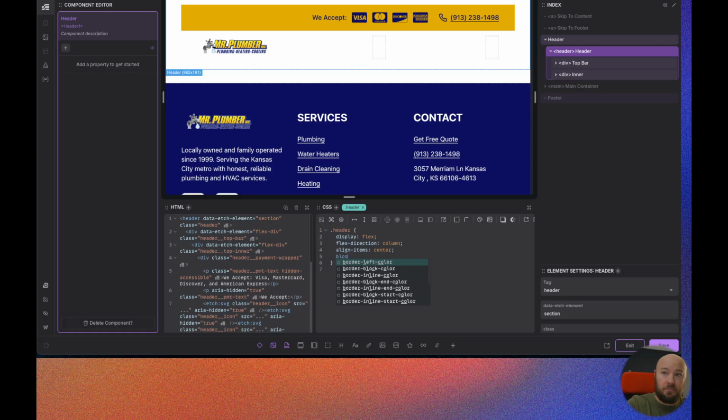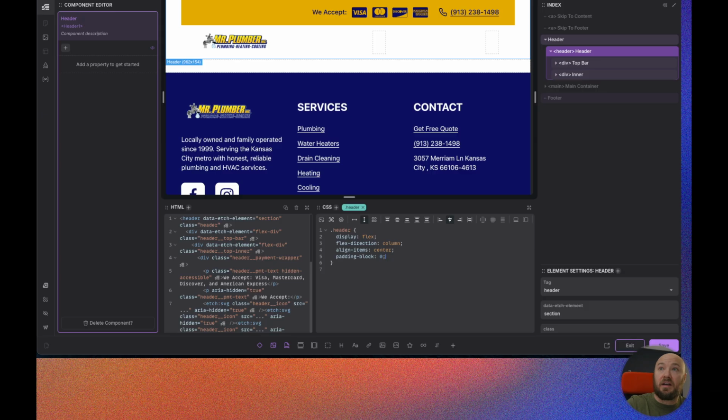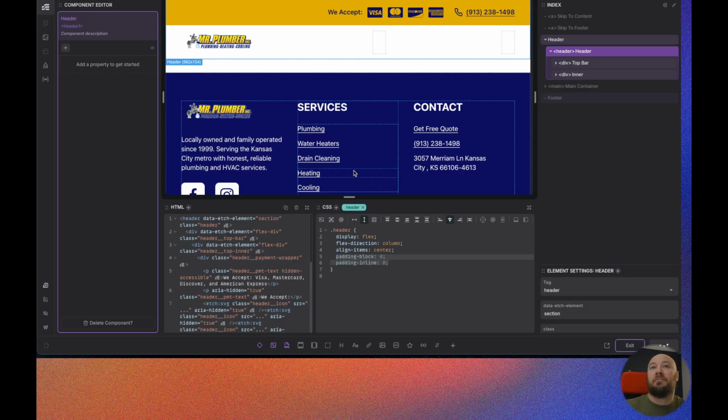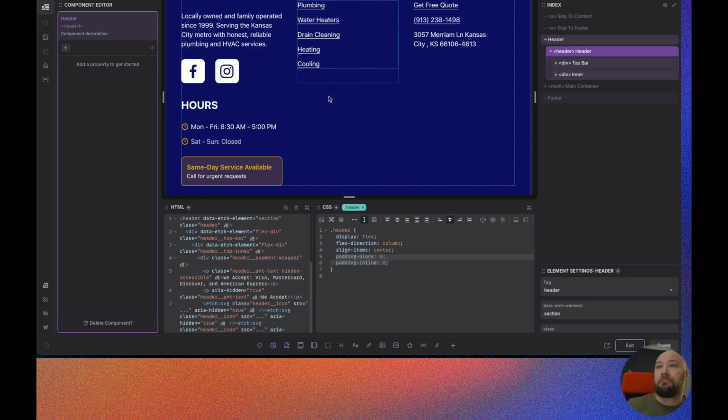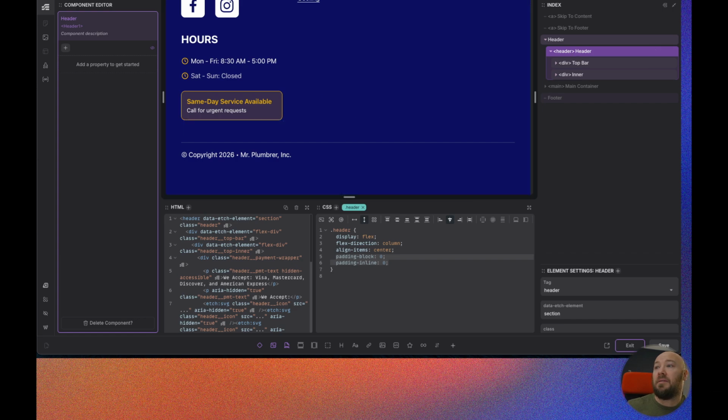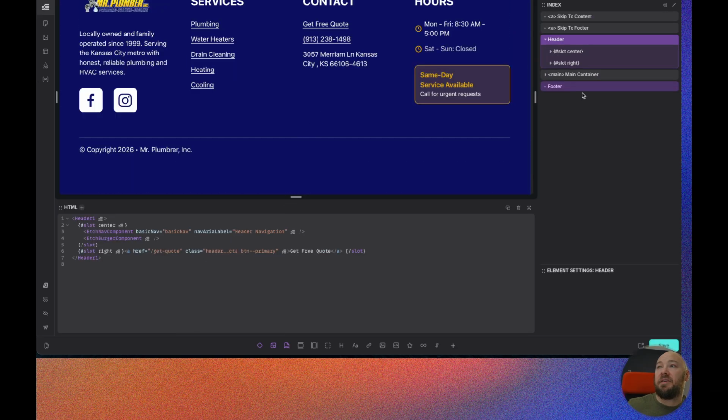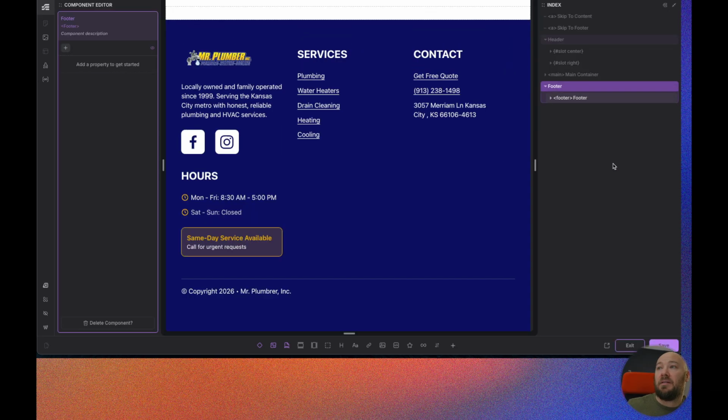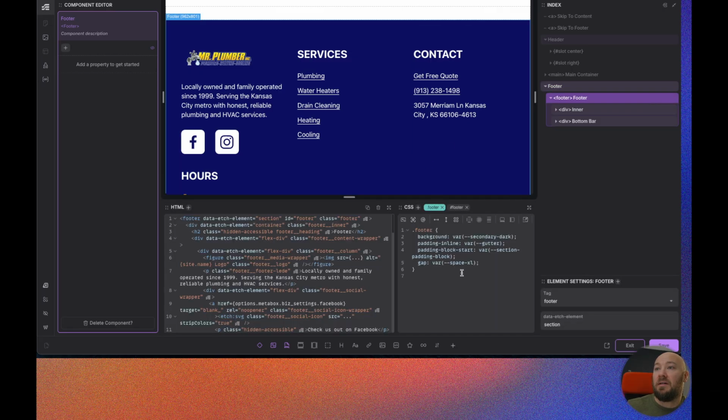So we'll go padding block of 0, and padding inline of 0, and that fixes my header there. I'm going to copy this. I'm going to hit save. Now I want to come down, or I'm going to have to exit that first. My apology. And on my footer, we're going to end up doing very similar.